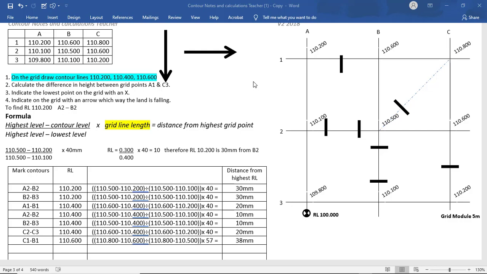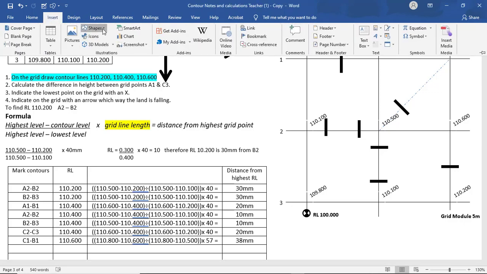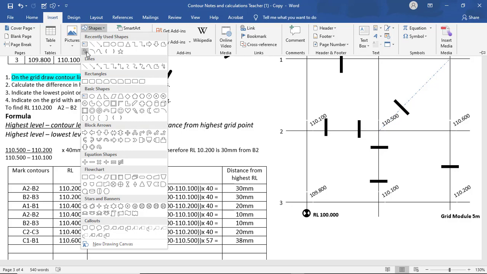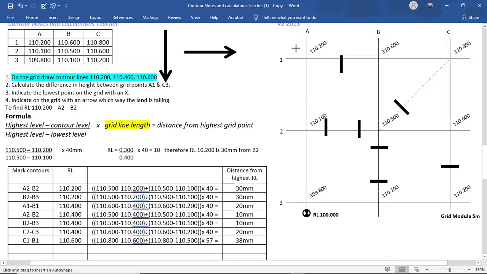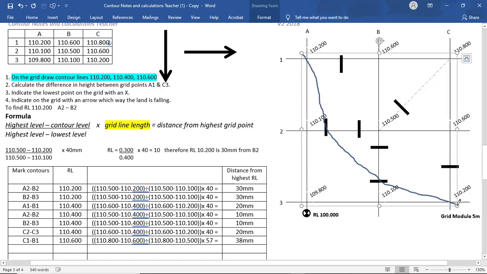Our final step is to just insert the contour lines. So what we do, we go up here to insert, we left click, we go to shapes, we select the wiggly line, and we're going to actually do the contour height of 110.2. So here we go. Keep your finger down the whole time, don't lift your finger up. It's on the mouse. So there we go. There's our contour line, completed at 110.2.